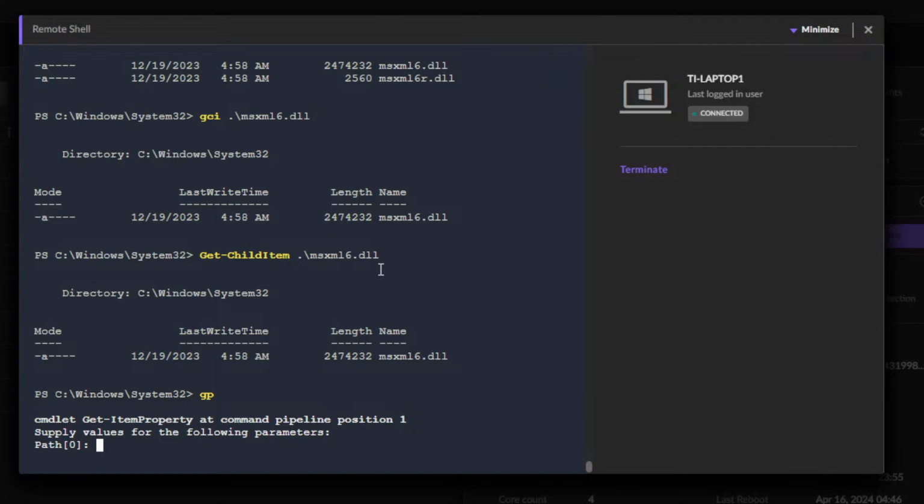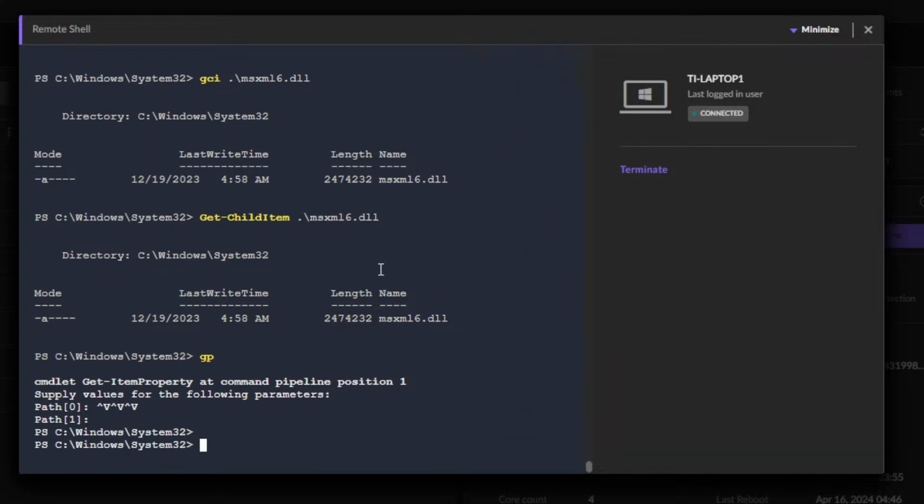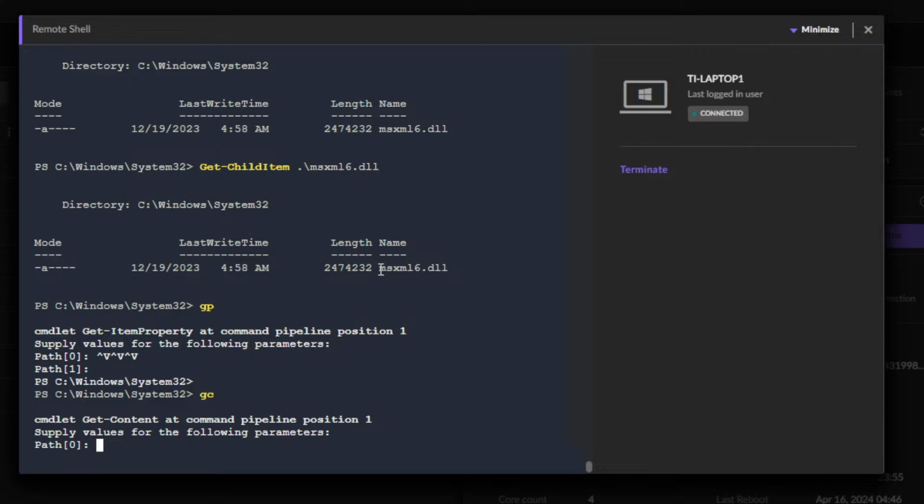Oh man. So GP, it pulled up. Basically, it's Get-ItemProperty. All right, so you can't do Get-Process. Okay. Why do you have to GC, put an S at the end? I wonder. Yeah, so you can't do GC.